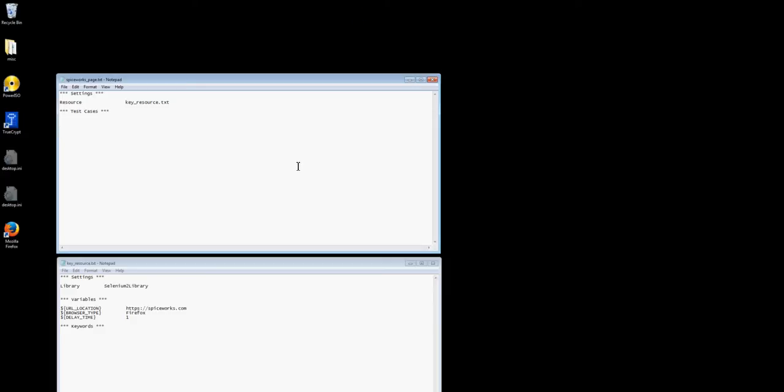The first test case I'm going to call go to Spiceworks page and log on. That's the test case. Now I have to put in the steps. Put a little bit of space here, maybe 4 spaces, and then I'm going to have the steps. The first step is to open the browser. So I'm going to say open browser to Spiceworks page.